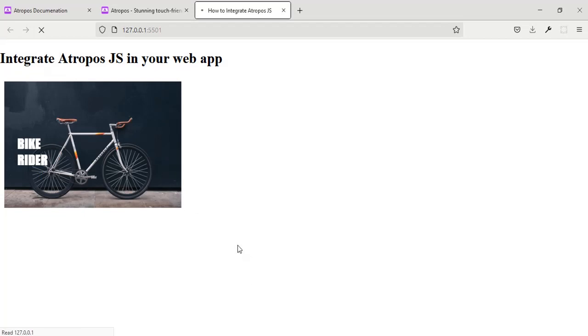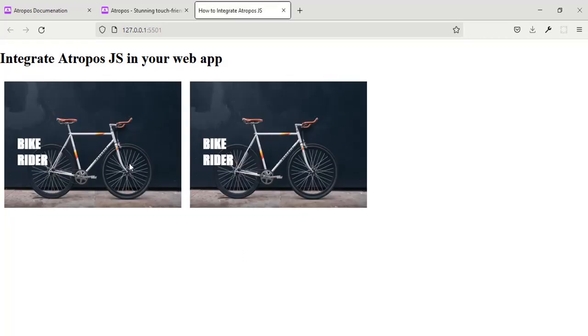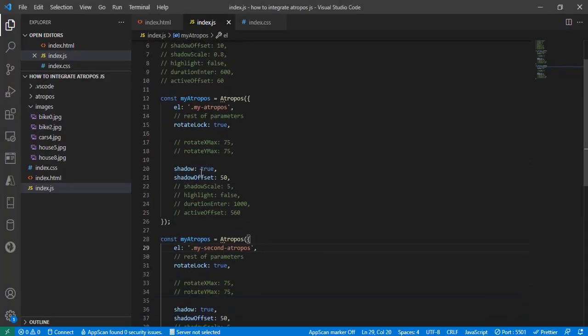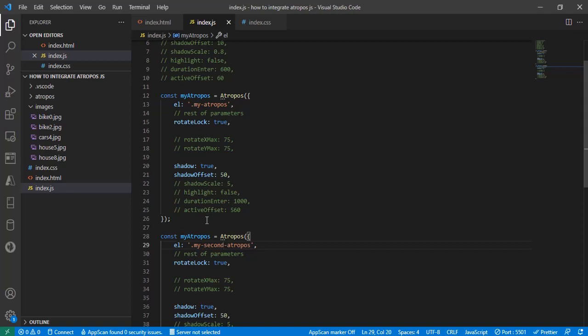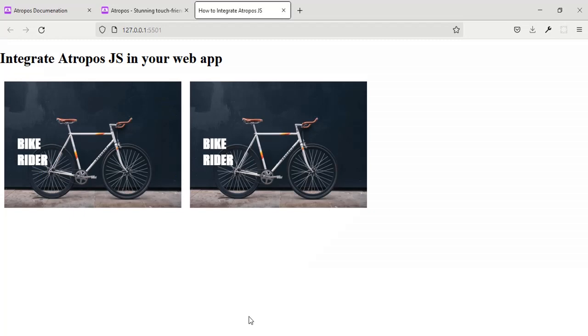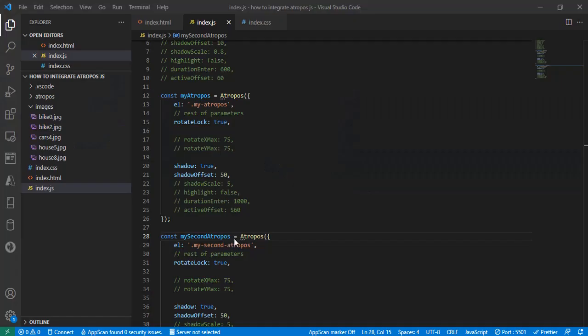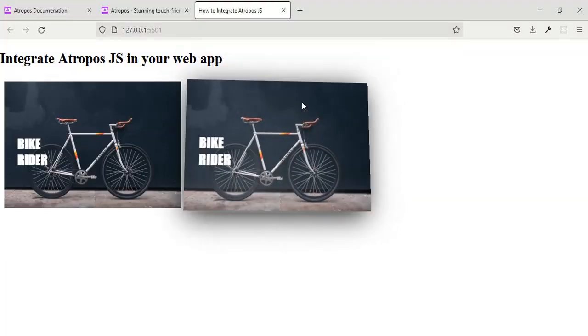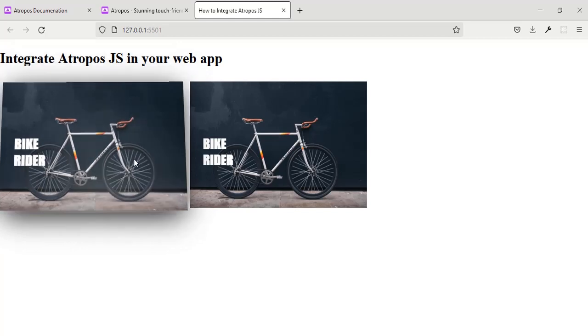And let's go back. We're going to see the second Atropos, as you can see, but there's an error because we cannot create a constant variable with the same name. So this is what's causing the error. Let me just say second Atropos, my second Atropos. Okay. Now it should work. Alright, I can see this one too has now been initialized.